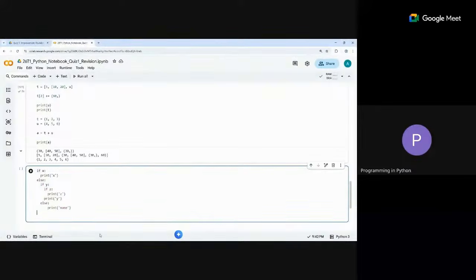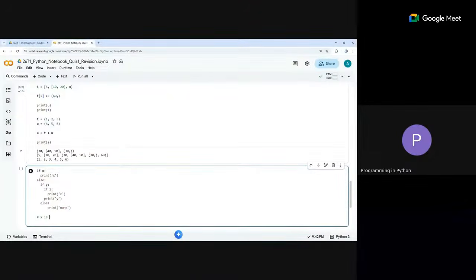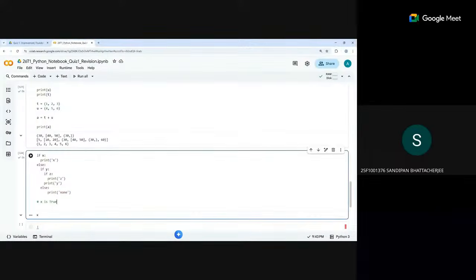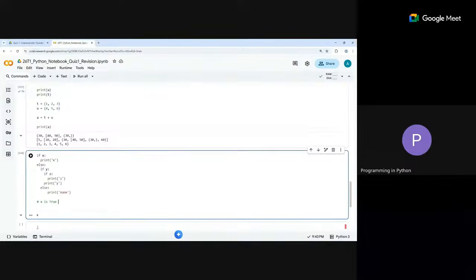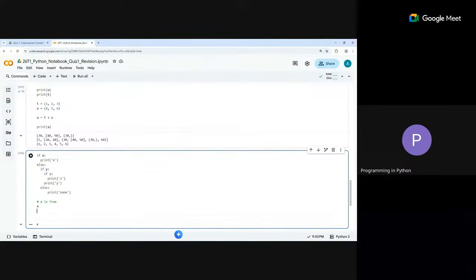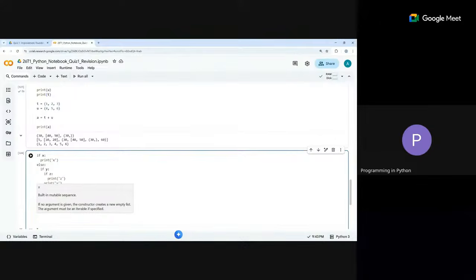I'll show you this way. If X is true. If Y is false, then you don't go into the second if as well, so you just come out and go to the else statement. Exactly, that's correct. So if X is true, then only X. That's the only case with X equal to true, because everything else is in the else.